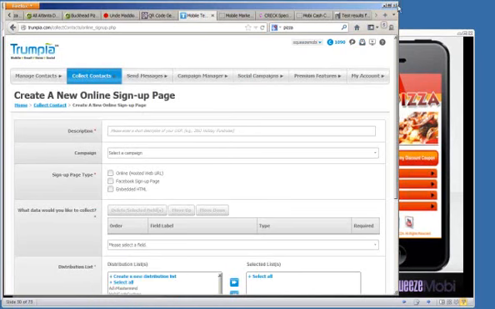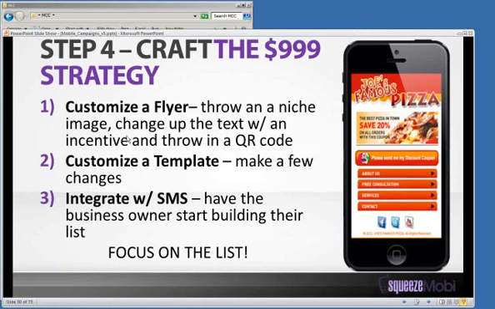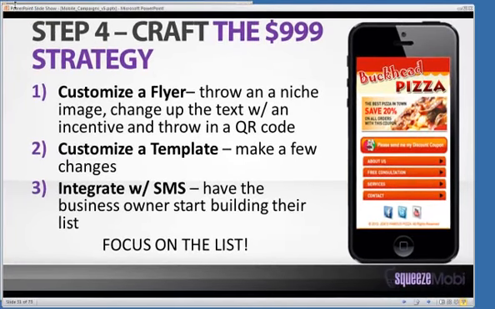So now that we customized our flyer, we threw in that pizza image, and we threw in the QR code that points to our template right here. We edited the template, so we have Buckhead Pizza on there, and it connects with our landing page that's integrated with SMS that we set up for free via Trumpia. Basically, for this business owner, we have an entire mobile marketing campaign that did not take us that long. What I want to say is, focus on the list.